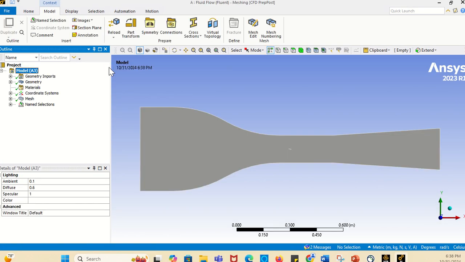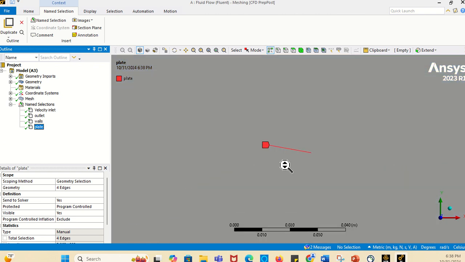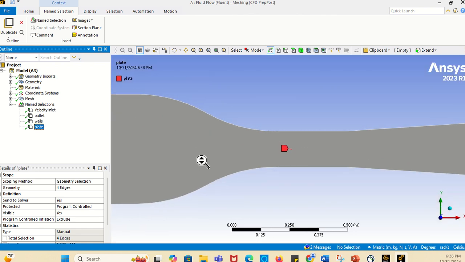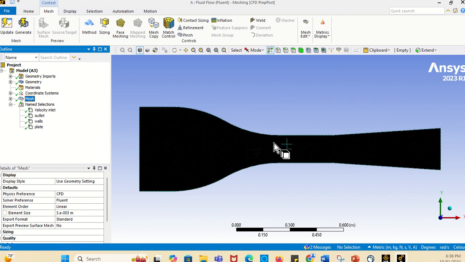So here we have the mesh. Over here the first thing I had to do was select the name selection. As you can see, I labeled the velocity inlet this, the outlet that, the walls one of them, and then the plate you have to label separately, or else you're not going to get the right force and stuff. So this is a plate. Then what you want to do is click on mesh and then generate, but mine is already generated.